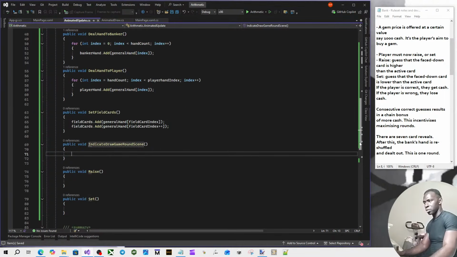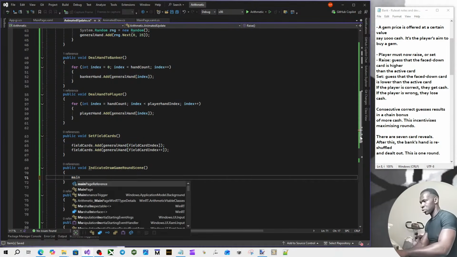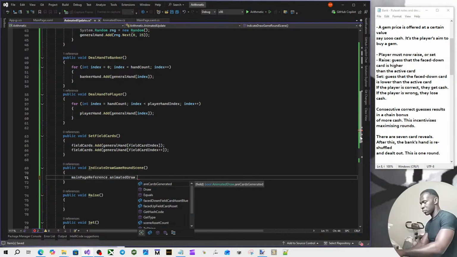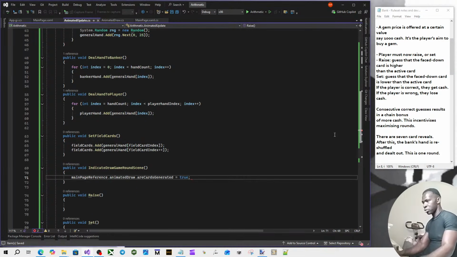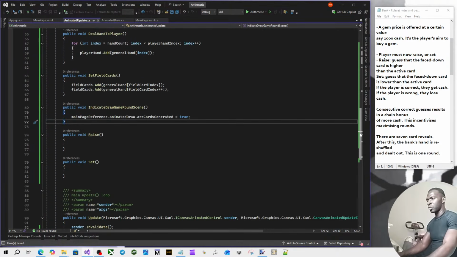Anyway, it doesn't matter. I'm just gonna keep it like this. My flag is in my draw logic, in my animated draw class. Let's do it like this. Main page reference, animated draw. Our cards generated, yes. Sure. Okay, let's see what happens.